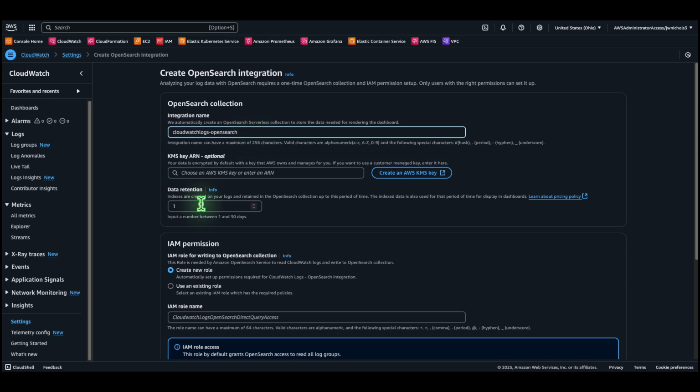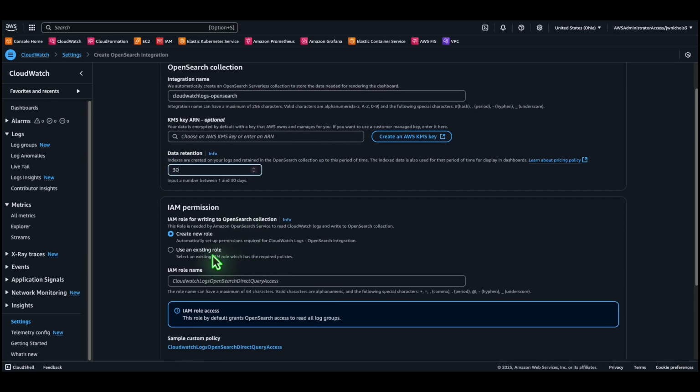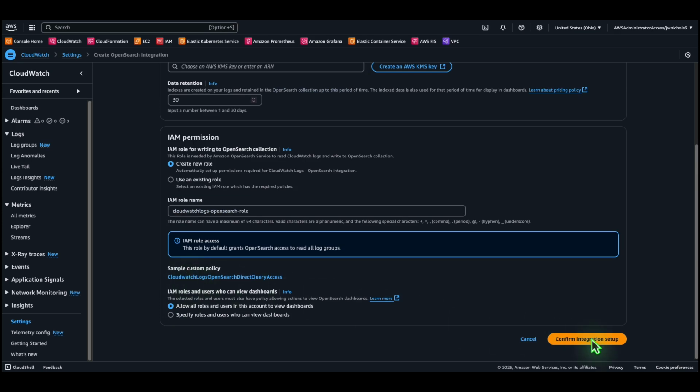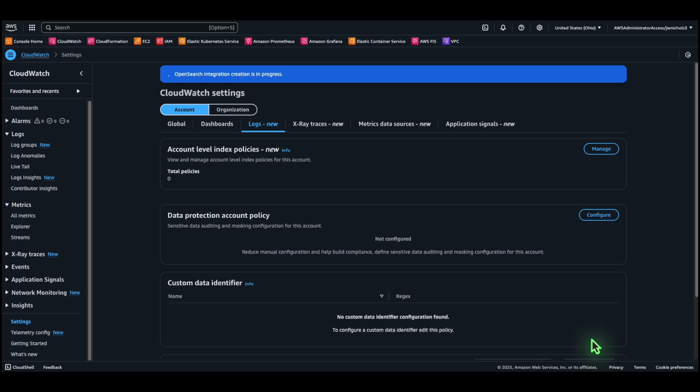Your data retention can be 1 to 30 days. You can create a new role for IAM permissions or use an existing. And then you have this option of who can see the dashboards. You have specific roles, or you can have all roles. And for this example, I'm going to use all roles. Then you confirm, and it takes 15 minutes or so to enable this.